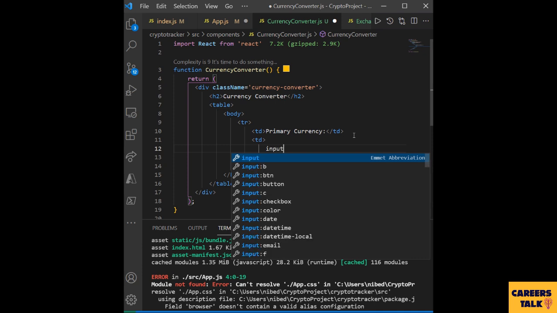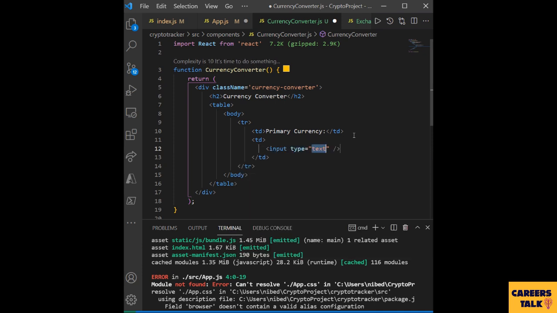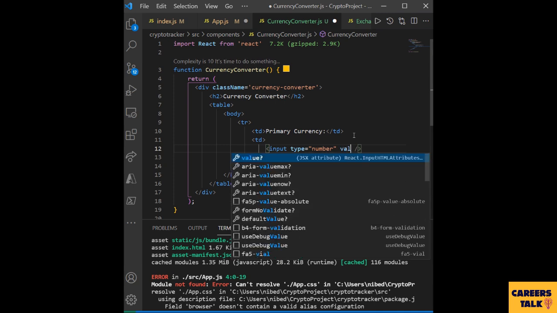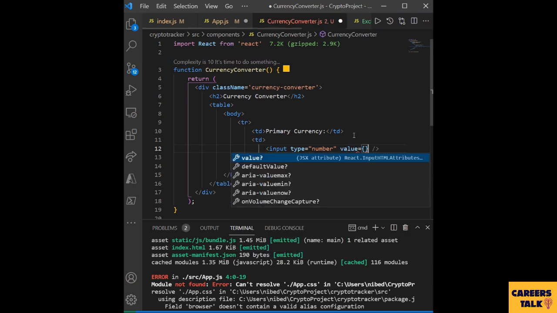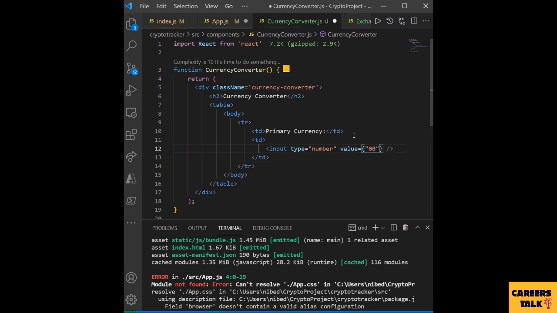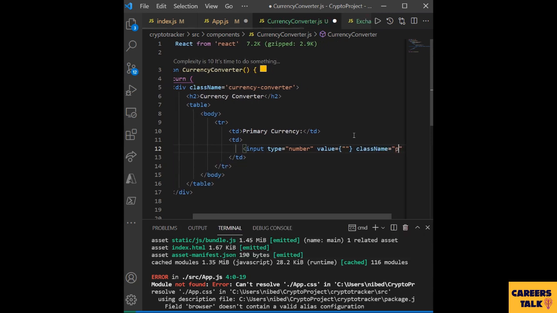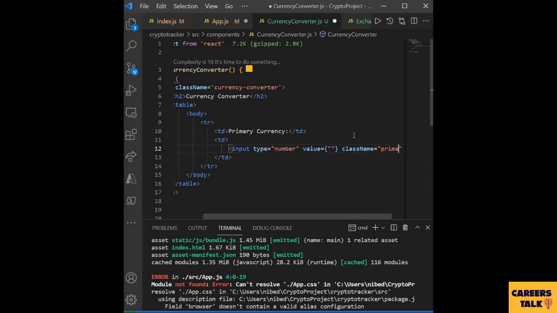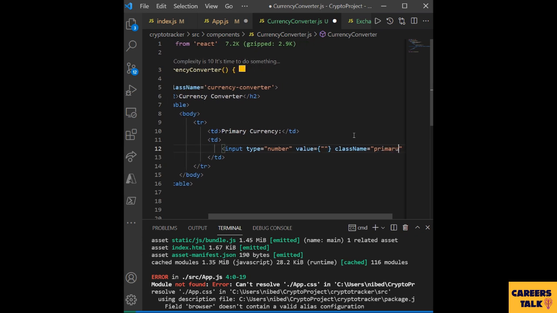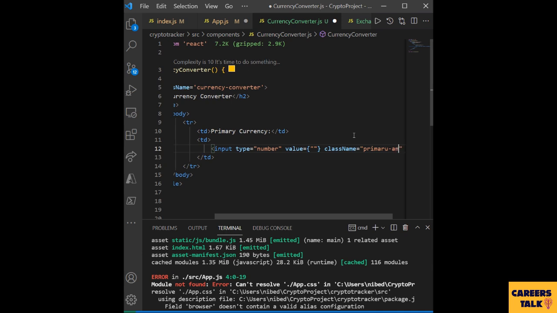So I will take the input here. Input type will be number, and the initial value will be null. I will give it a class name as primary amount. Okay, this will take the input, right?